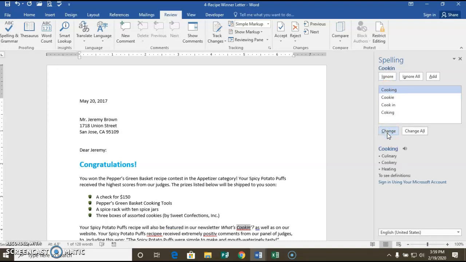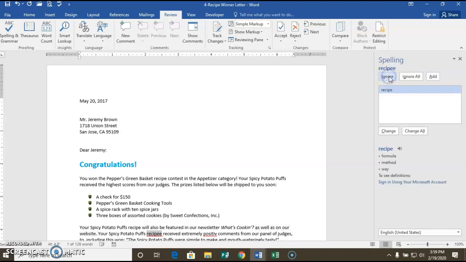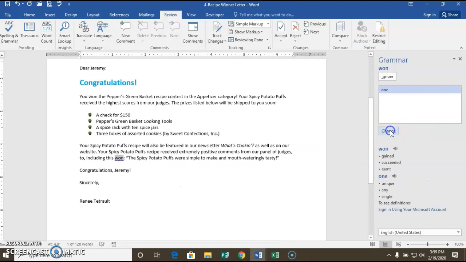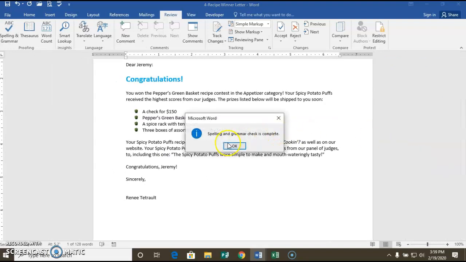Cooking is just, I know it's not correct, it's just the name of the newsletter, so we're actually going to tell it to ignore. This one, it thinks it's a new sentence that needs to be capitalized. Again, it's part of the sentence, so we'll just ignore. Recipe should be 1E, Change. Positives is missing an E, Change. And this one, it's actually including this one. It really should be unique, single one. So you get a little explanation of the grammar rules. So 1 is correct. I'm going to choose Change and OK.